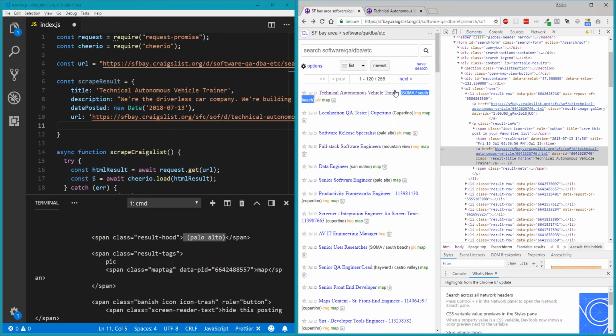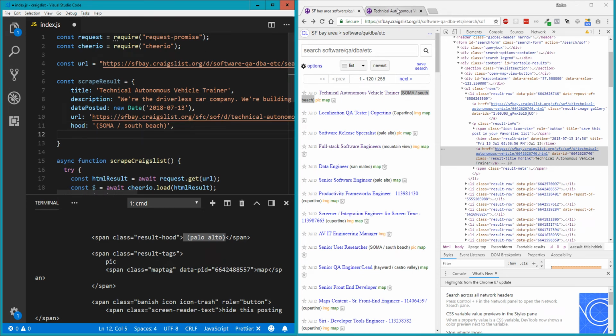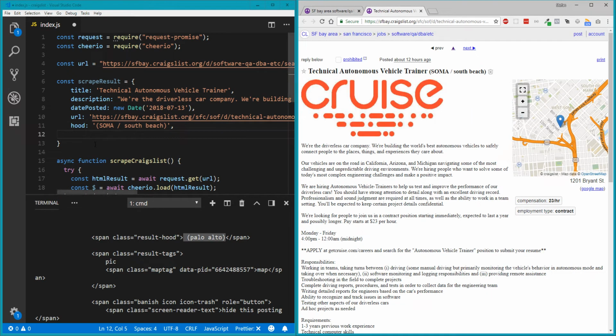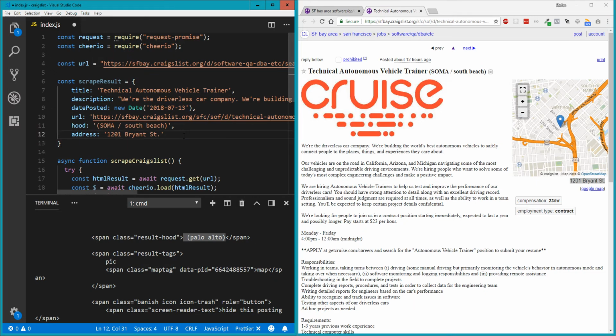So that's on the first page. And let's also get the neighborhood that the job is inside, or the hood. And then I think it could also be interesting maybe to get the address of the job. See the address over here on the right side. Main Street.